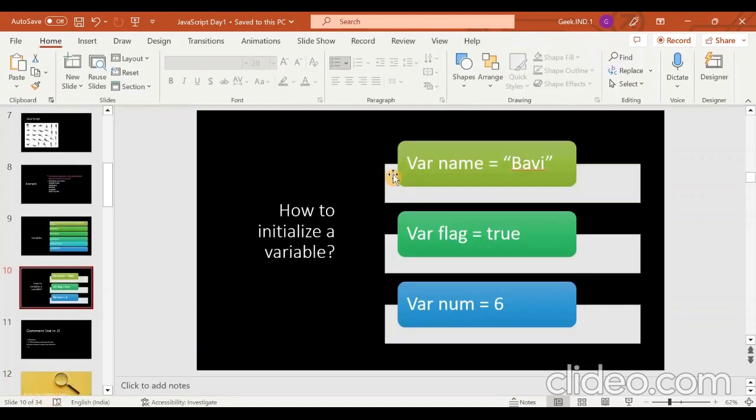So, how to initialize a variable? As I said, we have to give the var keyword and then the variable name, and then finally the value. So we have already seen this example.